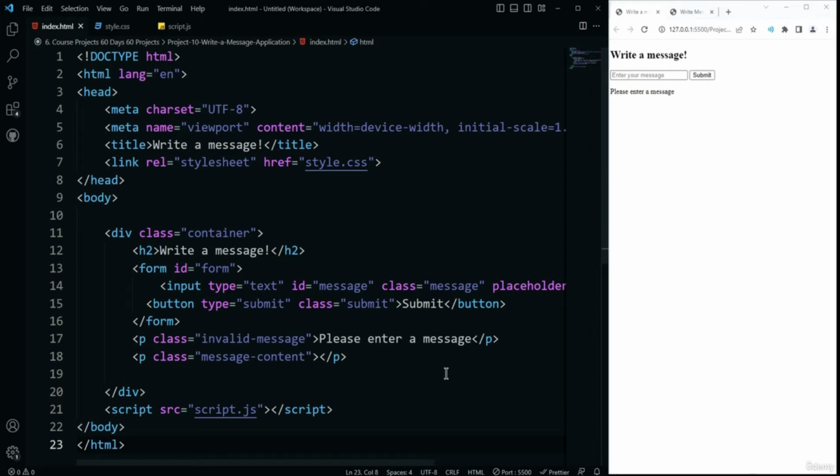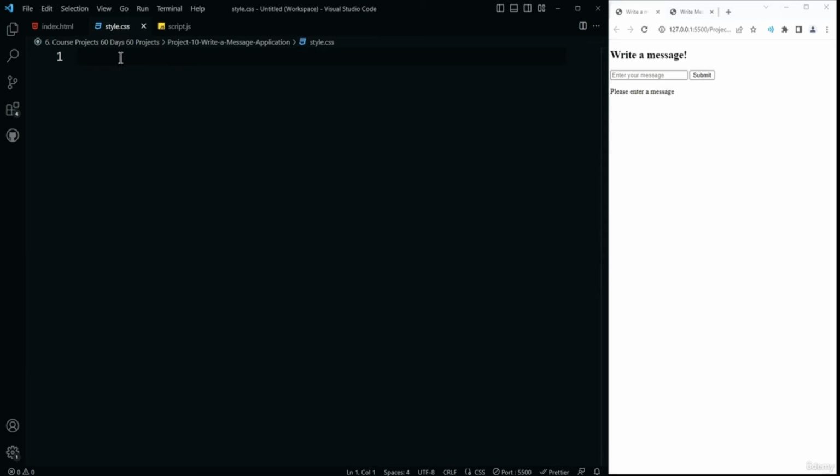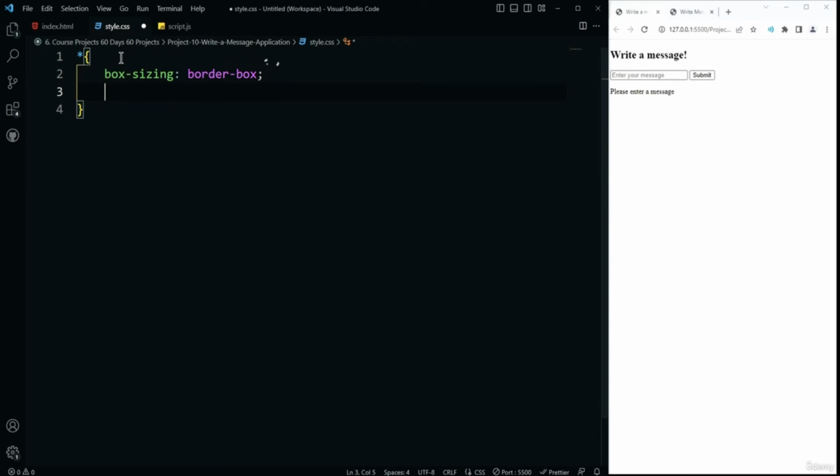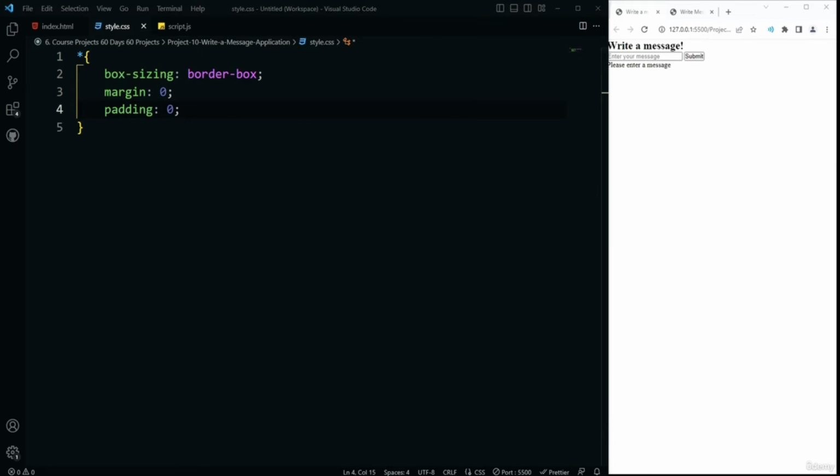So now it's time to start with the CSS part for the project, which is a write a message application. For that we need to use the style.css file. Inside of this style.css file, first I'm going to select the universal selector, and inside of that I'm going to use box-sizing set to border-box, and then set the margin to 0 and also padding to 0.